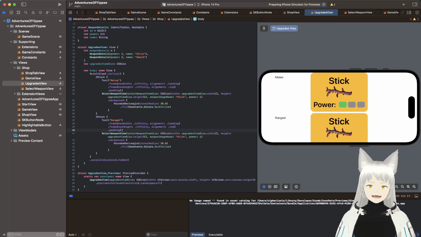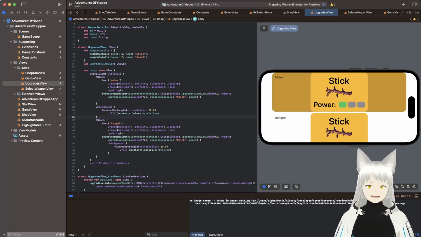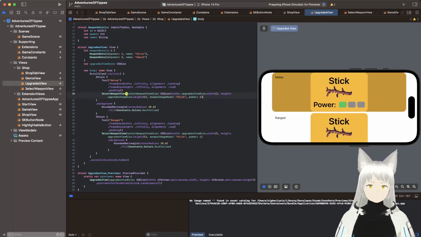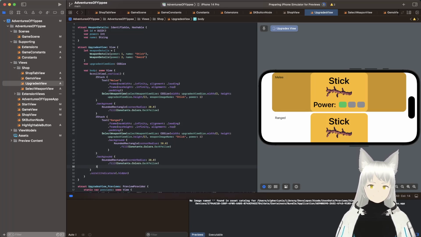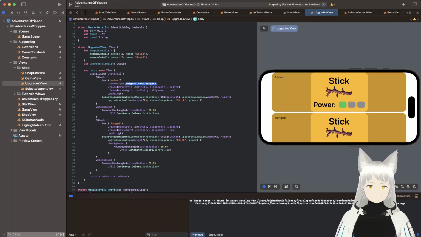And now here's where I want to put, I guess, this background can go on the Z stack. So like this. Yeah, I think that'll be okay. And then, yeah, same for the other one. And then I need to make this font better. So this will be font weight semi-bold. Same for the other one.